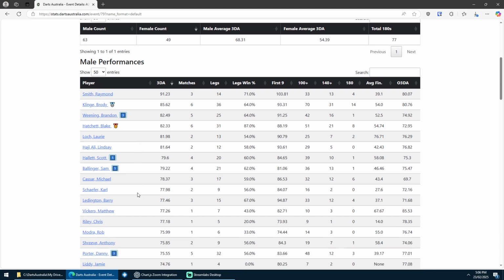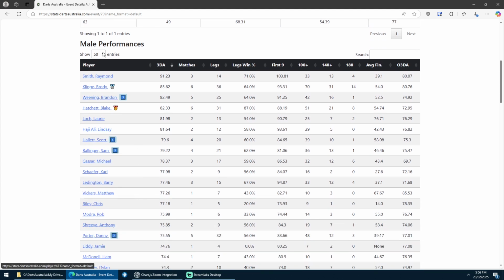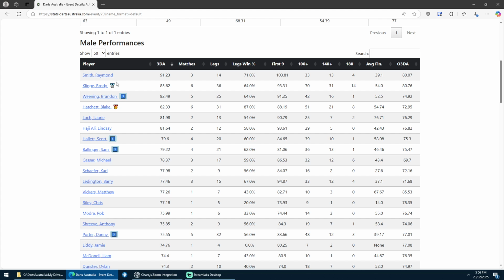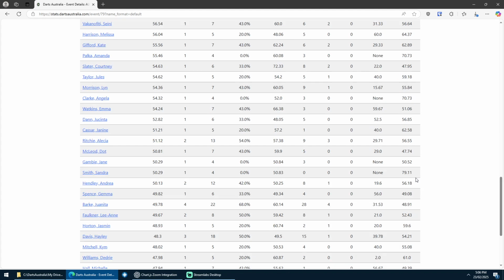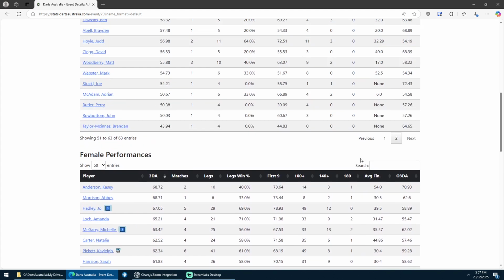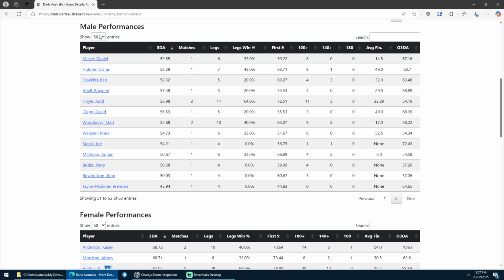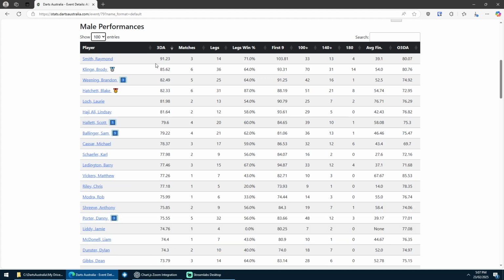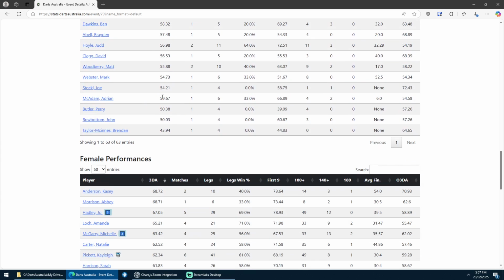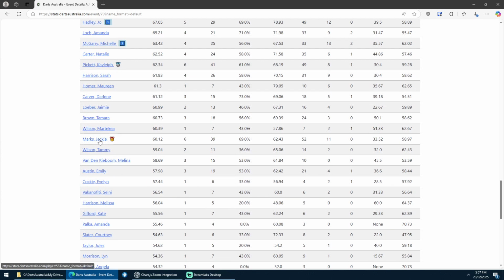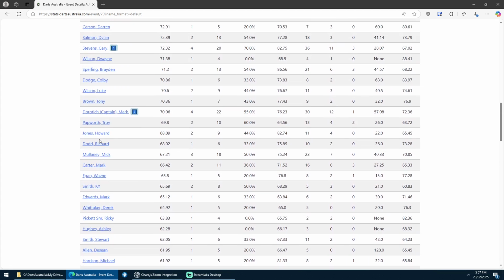Scroll down, you see basically two tables, one male performances and the one below is female performances. It's currently showing 50 entries, but as you can see down here there's 63, so you can go next and see the other 13, or if you wish you can select show 100 and that will show all 63, which it's showing there, and there's the female performances there. Same thing occurs.